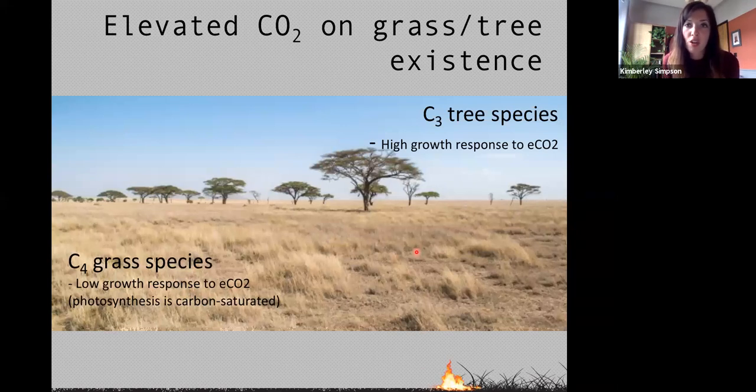Well, the effects that it will have are largely due to differences in photosynthetic pathway between these two life forms. So for C3 trees, we know that they are carbon limited under current CO2 concentrations, and so they're likely to have a high growth response to elevated CO2. In contrast, C4 grasses have this carbon concentrating mechanism, which means that rubisco, the enzyme responsible for carbon fixation, exists in an atmosphere of elevated CO2 within the leaf. And so they are predicted to have a very low growth response to elevated CO2 because their photosynthesis is carbon saturated. So essentially they're unable to be carbon fertilized.